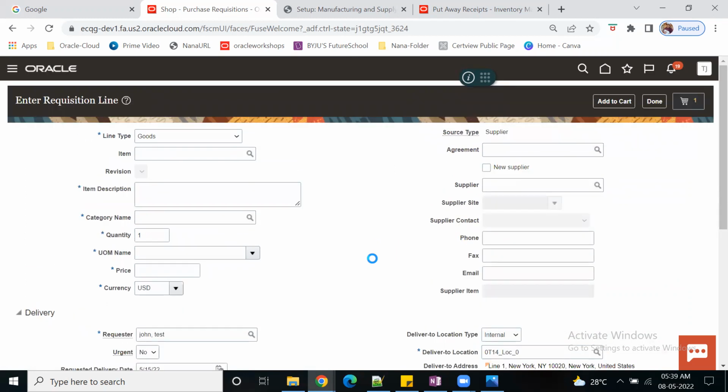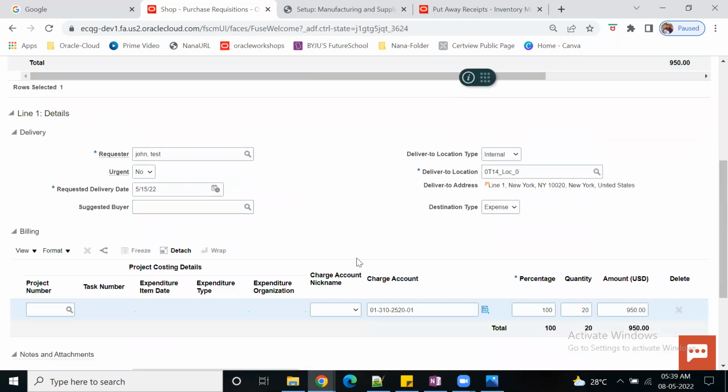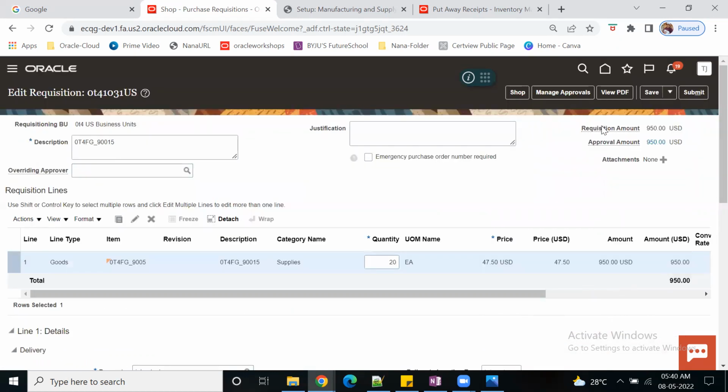In the review, the suggested buyer, once we create the requisition, will come based on the configure procurement BU. But why we need to give a chance? I'm giving manually here. John test. And the rest of the things are the same. No need to change anything. 950 and then save.